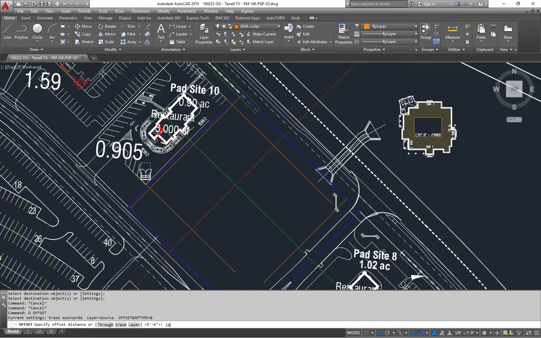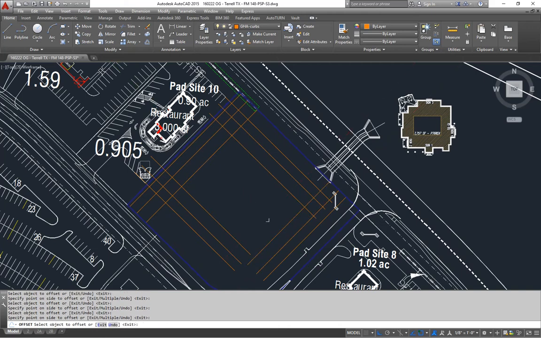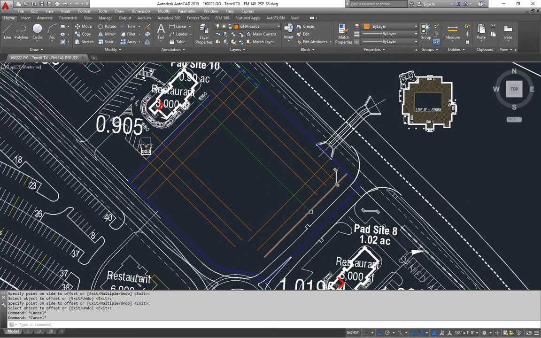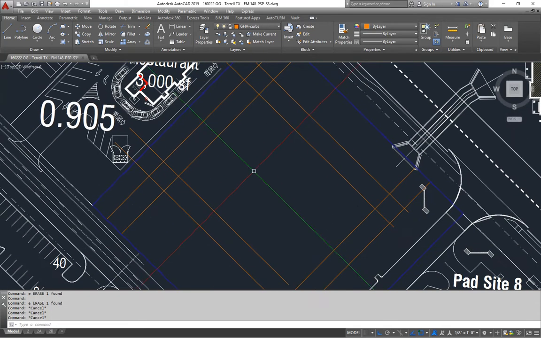So offset 18 feet for parking. All the way around the perimeter is usually the most efficient. And then I'll set 24 feet for a drive aisle. So these are where my drive aisles are going to be. So just so this doesn't get confusing, I'm going to go ahead and erase that first line and get that back of that parking out. We're just going to be concentrating on drive aisles.